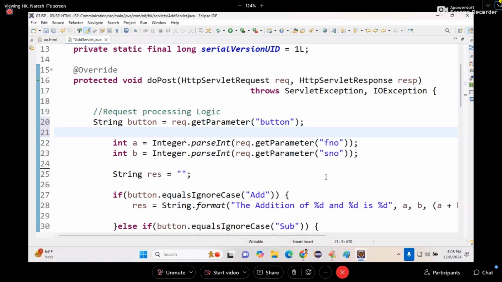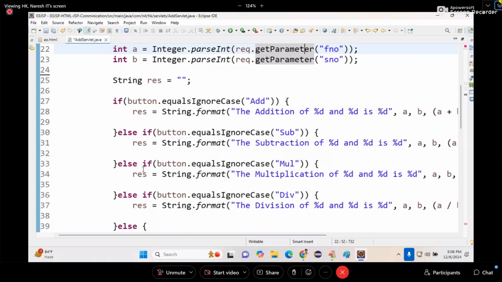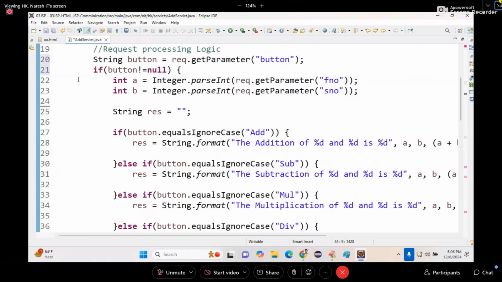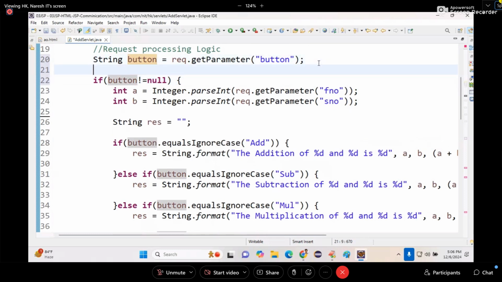String button equal to request.getParameter of button. If the parameter button is not available, what does the getParameter method return? Null. Here I should write button not equal to null. If button is not equal to null, then you go for the request processing logic. When should I execute the request processing logic? Only if the button is not equal to null. Here I should take the variable outside.